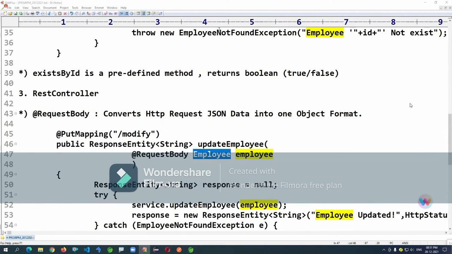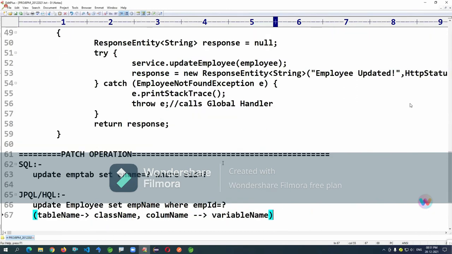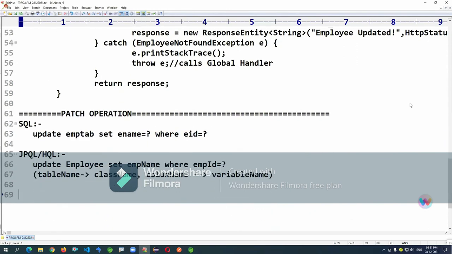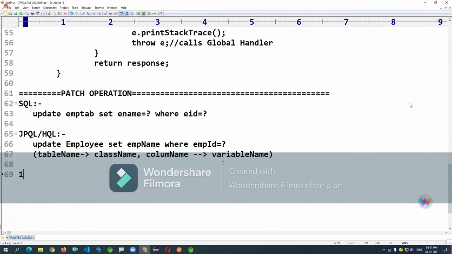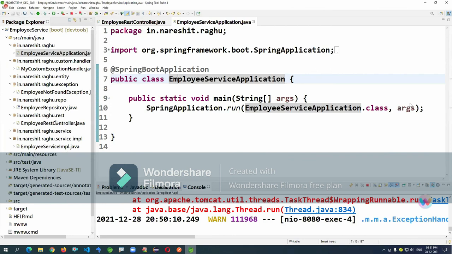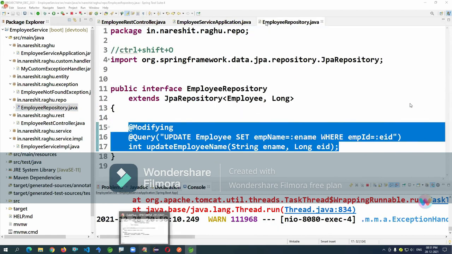Prashant, it's recommended to keep @Transactional in the service. You can even write it in the repository also. @Transactional you can write in the service, but recommended in the service, and you can write it in the repository also. In the employee repository, I'm just writing this annotation here like this.